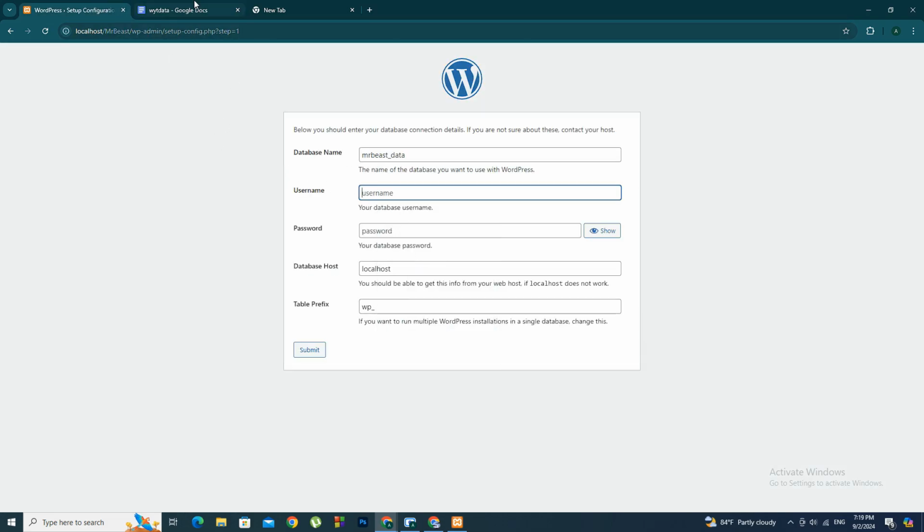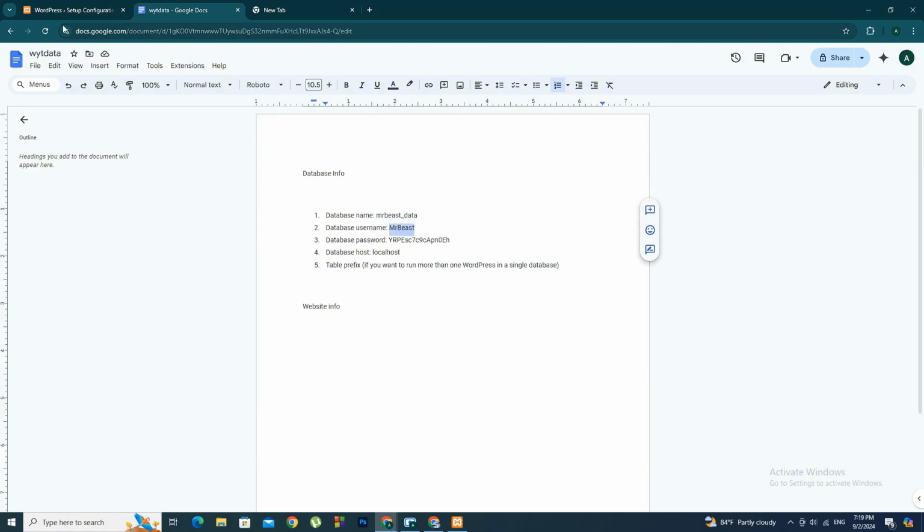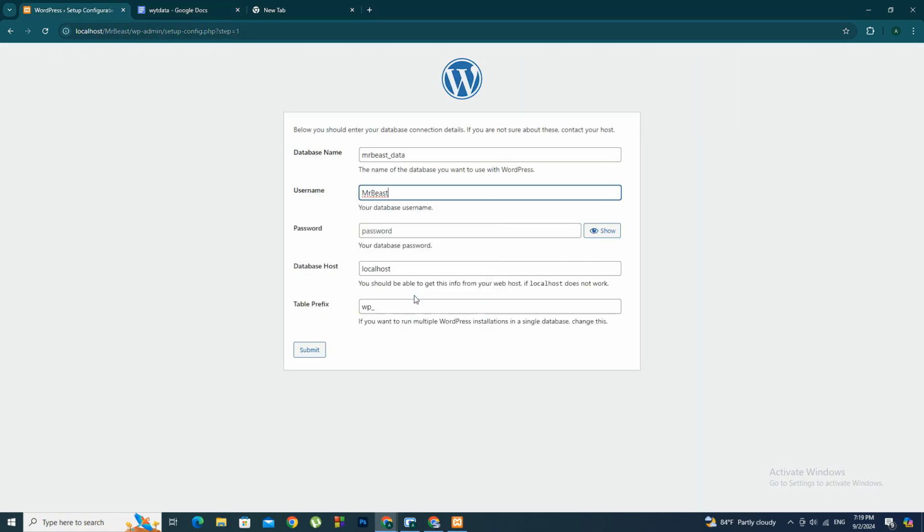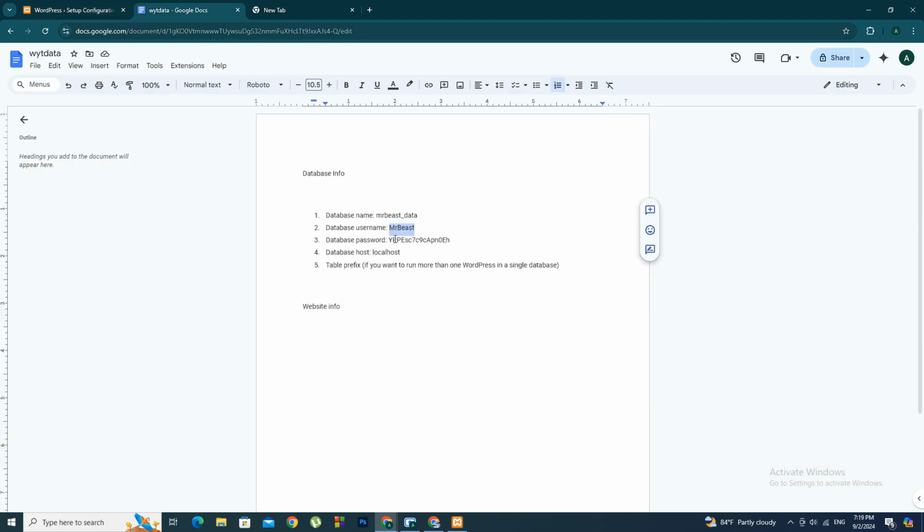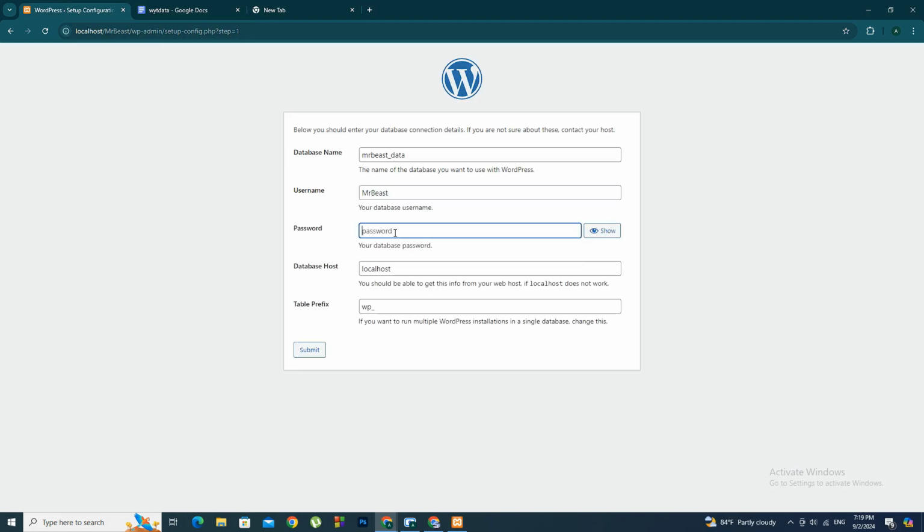Easy, right? Next, we need the username. I'll copy that and paste it in as well. Now, let's get the password from the doc file and drop it into the password field. For the database host, we'll stick with the default, which is localhost, so no need to change anything there.